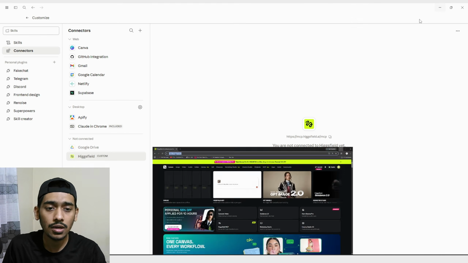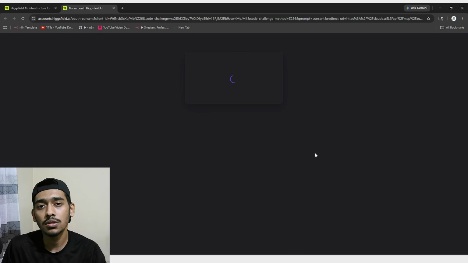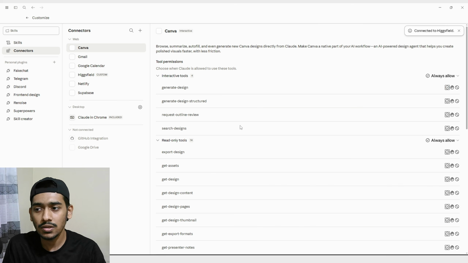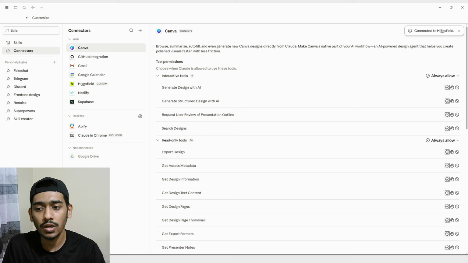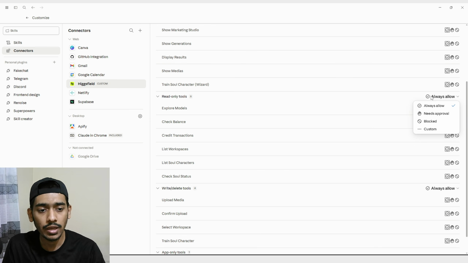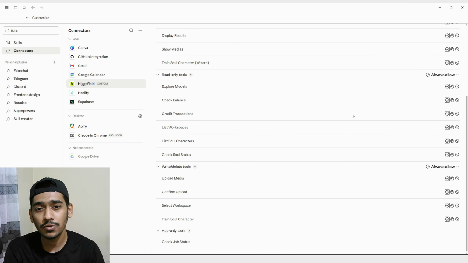And after creating the account, you have to simply go with connect, and it will ask for the permission to connect the Claude with your exact account. In this case, I'll go with allow. And I can see in here it's saying connected to the Higgsfield. And if I go to the Higgsfield section, in here I'm going with always allow to all of the tools. For the interactive tools, always allow. For the read-only tools, again always allow. So what's gonna happen, it will not ask for permissions every time before doing any task.